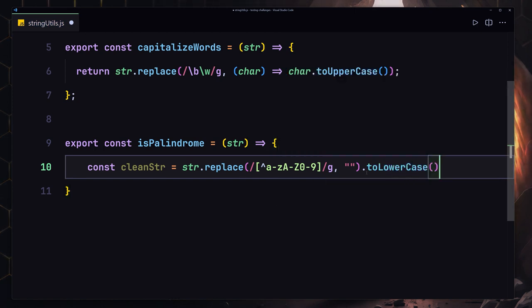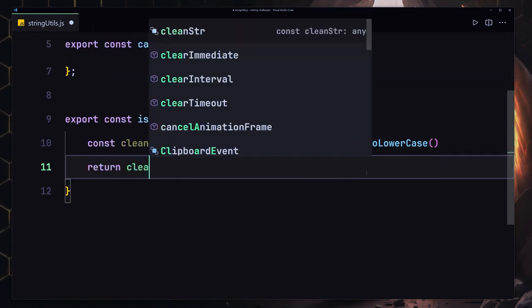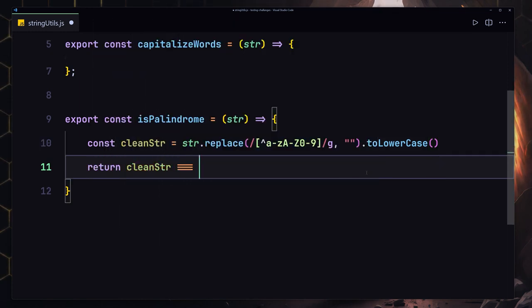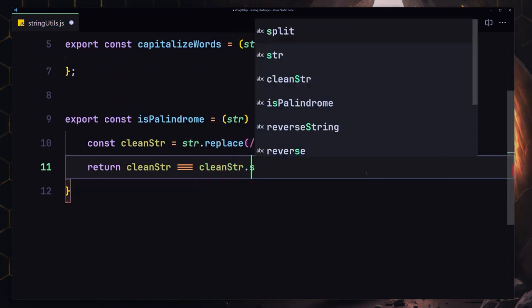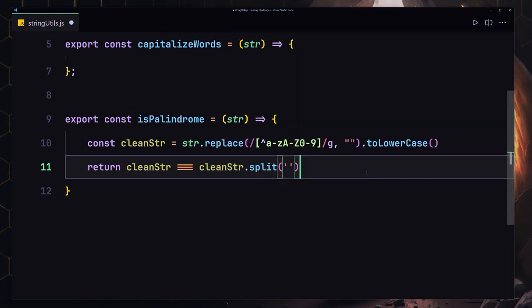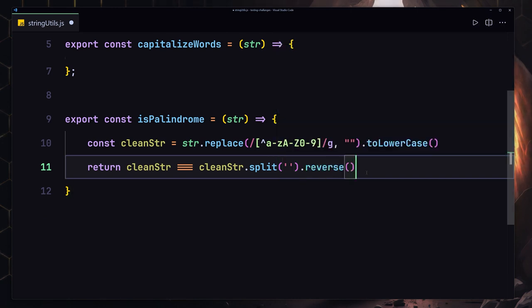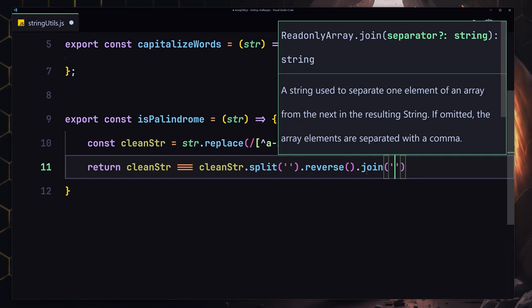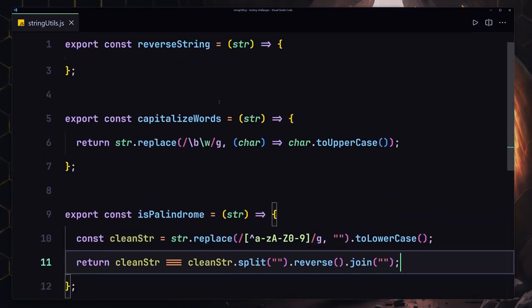Okay, so now we have to just call toLowerCase on there, and then finally we have to return whether our clean string is equal to the clean string dot split method, and now we have to convert that to an array, and then we have to reverse it by using this reverse function, and then finally we have to join that array back. So now let's just save our file, and these are all the functions that we are going to be testing right now.